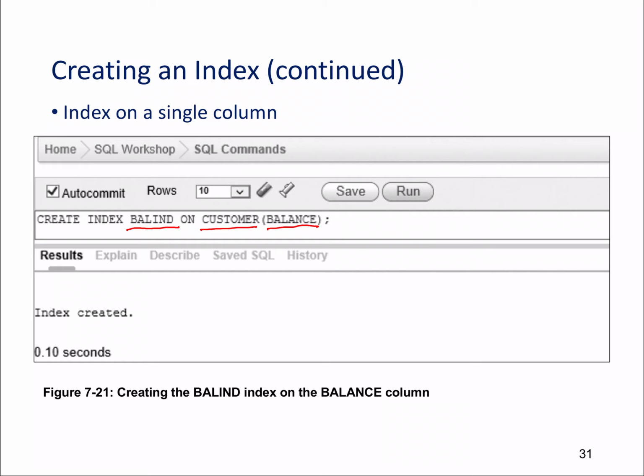After this command is executed, the database will create an index on the customer table and only include the values of the balance. So later on, if there is a query trying to search the customer table according to balance number, the query will be sped up.